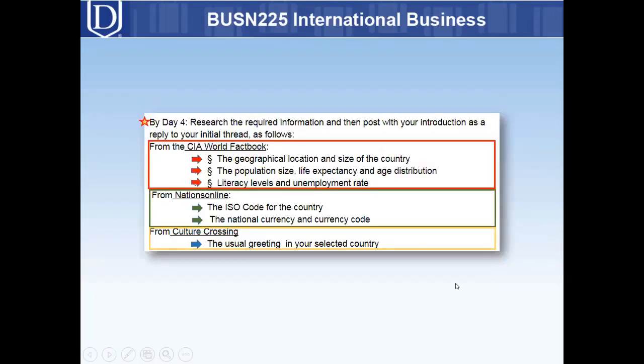Very, very cool. All right, so by today, you're going to research the required information and then post your introduction as a reply to your initial thread. So you've got your country. Now you're going to give us the geographical location and size of the country, the population, life expectancy and age distribution, literacy levels, and unemployment rate. Now, you're thinking, how do I get this information? Easy, easy, easy breezy. You say your country's Morocco. You Google the geographical location and size of Morocco, the population size, life expectancy, and age distribution of Morocco, and literacy levels and unemployment rate of Morocco.